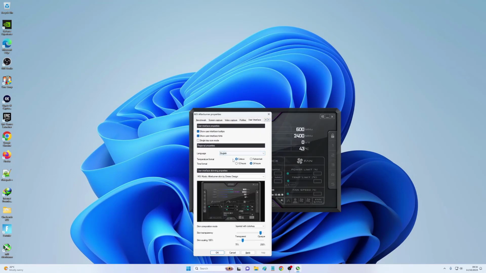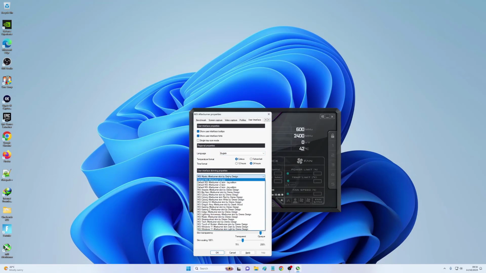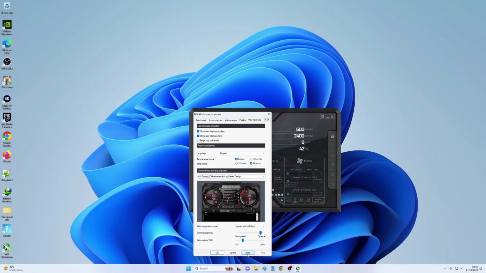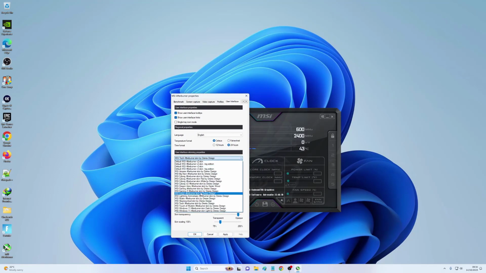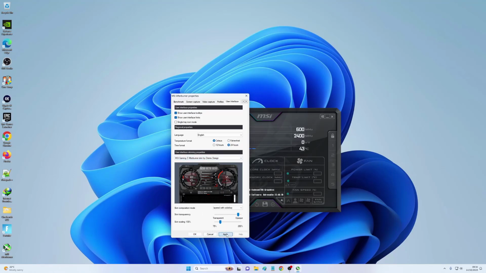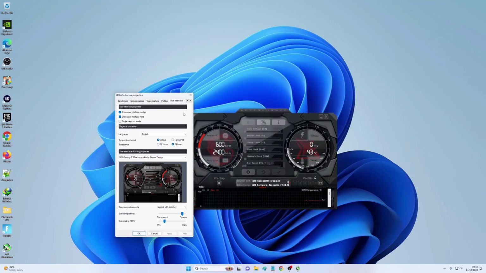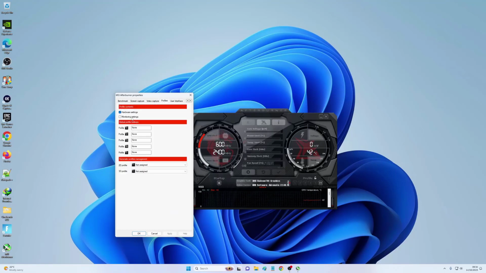If you wish to change the interface to another design, maybe let's say this one, just hit apply, and you can set the skin transparencies and skin scaling. You see that right there. Let's try this, and it's going to change like this. You can also do your hardware settings, monitor settings, and all your global profile hotkeys.